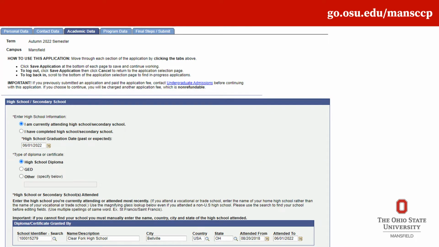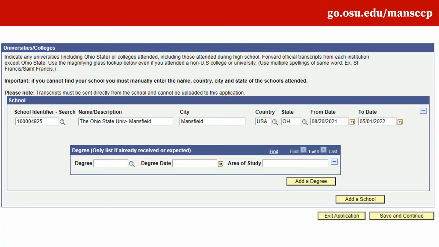We're now in the next tab, the Academic Data tab. This is where you'll input your graduation date, that you're currently attending high school, and what type of diploma you're getting. We'll also need to know what high school you've been going to, so click that magnifying glass over by the search bar in the diploma certificate granted by, and then put in only the city and state for which your school is in. Otherwise, if you put too much information in this box, it doesn't bring up anything.